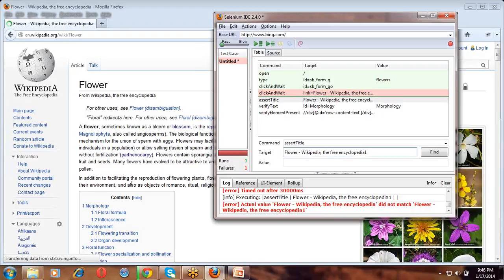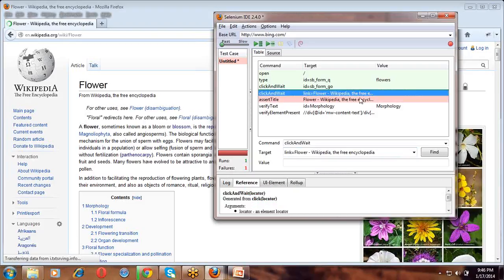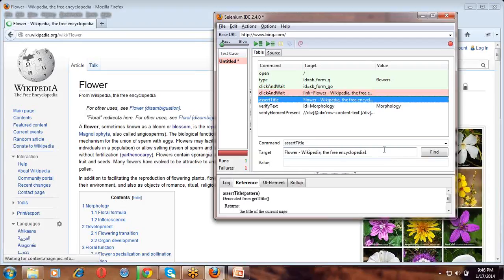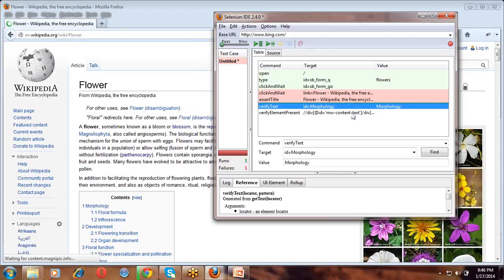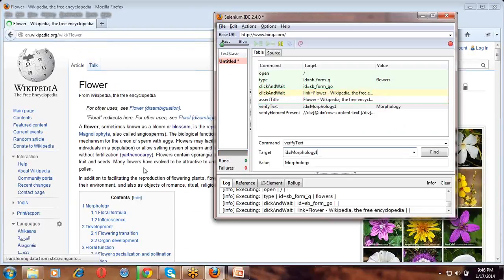See, it says actual value flower so and so did not match the flower so and so Wikipedia last at the end 1. So it stopped at this point. Now I'll change one of the verify elements. I'll give IDs. Here I'll change the verify element name 1. Now it should be executing the remaining statements also after that verify. So there is only one statement at the end that will also get executed. However, the test case will fail.